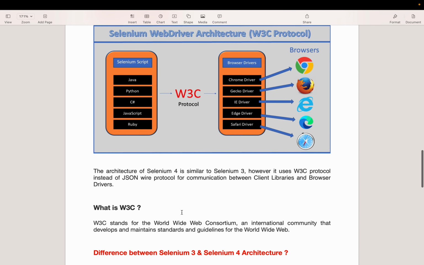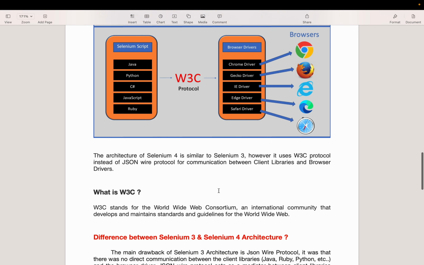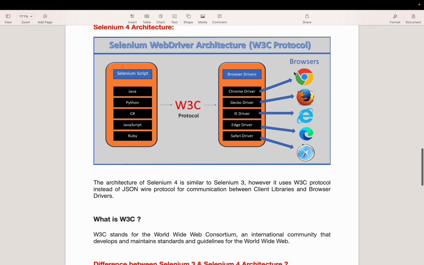So this W3C gives us the guidelines and the standards, right? All the browsers and the browser drivers follow W3C standards. I mean, when they developed them, they followed these W3C standards. The only thing is, Selenium WebDriver was not following the W3C standards till Selenium 3.8. Till that time, Selenium WebDriver was not following the W3C standards.